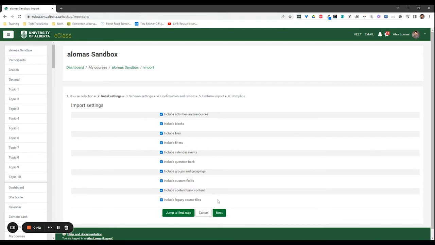Here, you'll choose the top level of items that you want to import. For this example, we'll be importing everything, as we're going from a blank course and we're importing content from a template. However, if you're only looking to import specific items, you'll likely only want to include activities and resources and uncheck everything else.